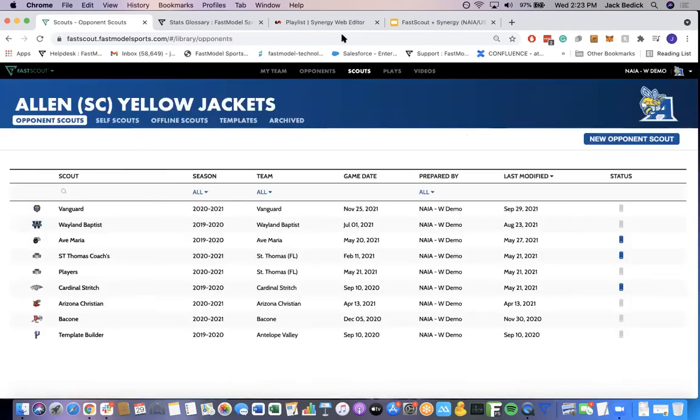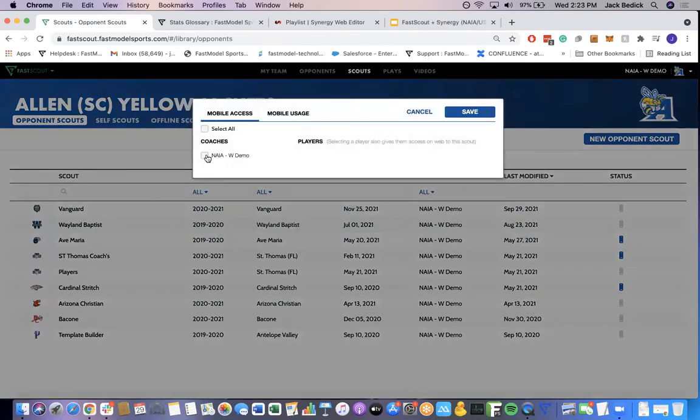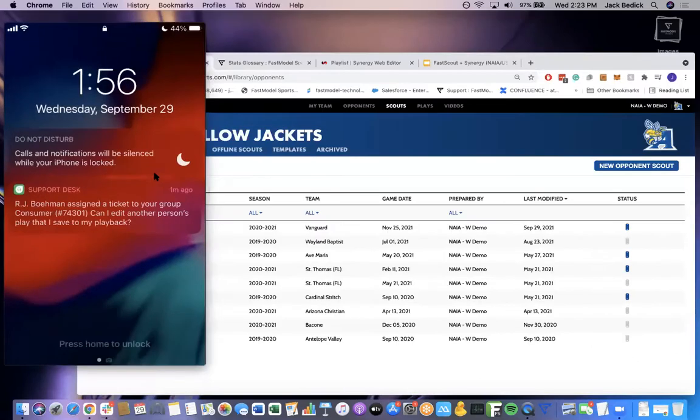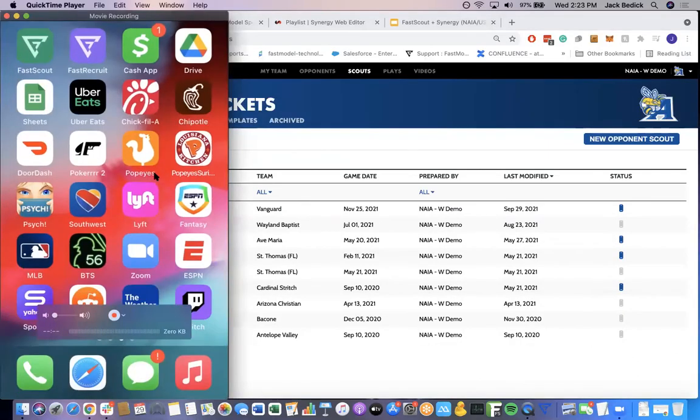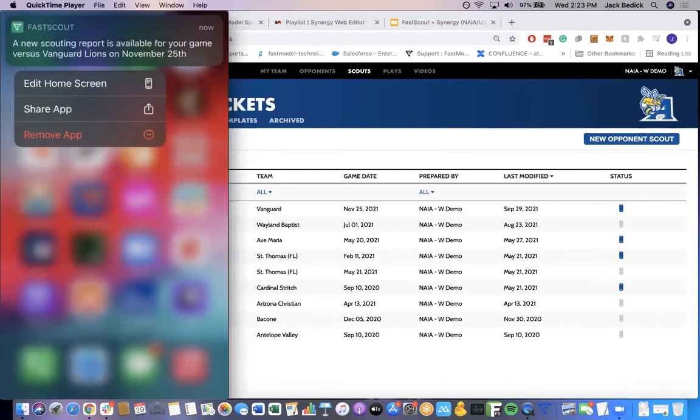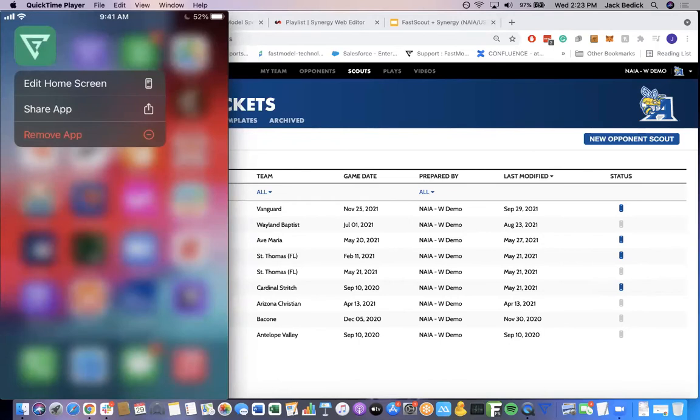From here, I want us to go ahead and send this to my players on the FastDraw, or the FastScout mobile app. So to do that, all you got to do is hit this phone icon, and I'll select, again, I'm the only user here. I'm going to go ahead and save that. Have my phone up here. Apologies. You'll notice I have that FastScout icon in the top left. Just got that push notification already. Pretty awesome, that I have a new scouting report available.